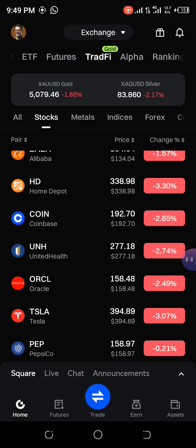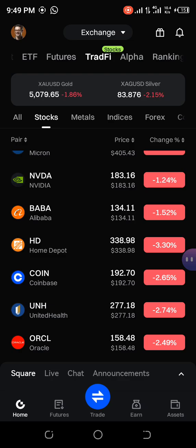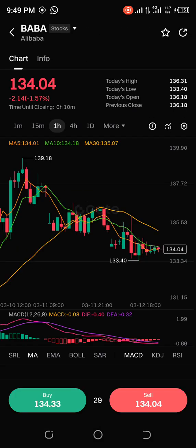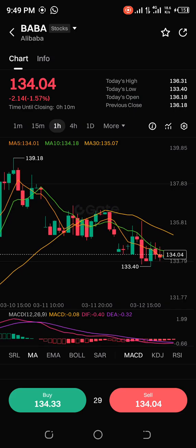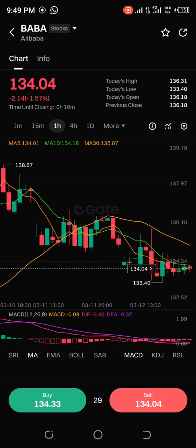Okay, now let's assume we want to trade Alibaba. So you just click on it there. Once you click on it there, it's open. It's clearly open there, and there you can now choose to zoom it and make it wider however you want to do it.